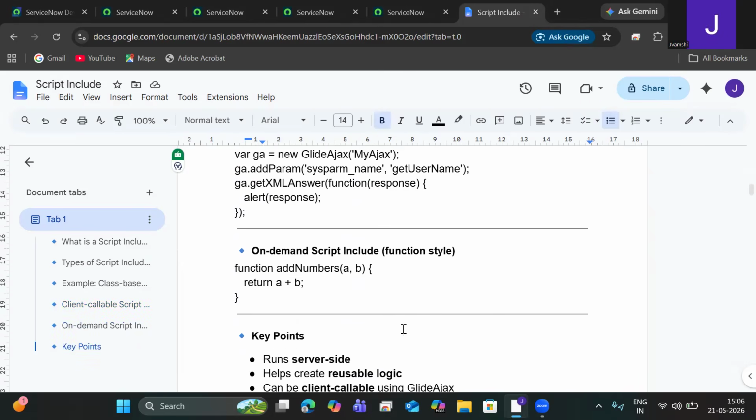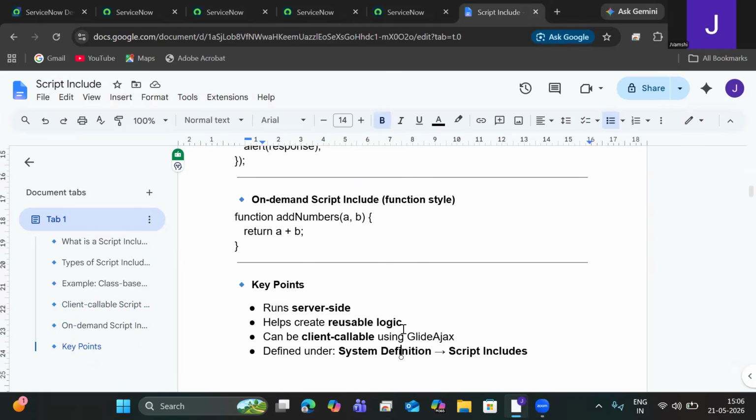The next one is the function style, where we add whatever function we need. That is the function-based style. It runs on the server side and helps to create reusable logic, and it can be client callable using GlideAjax.